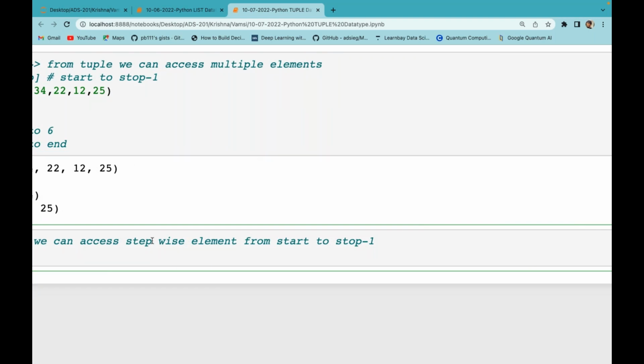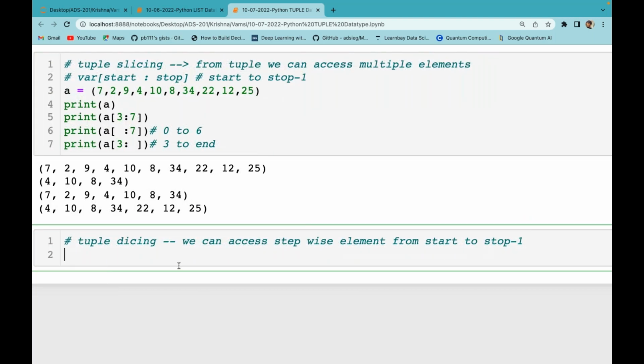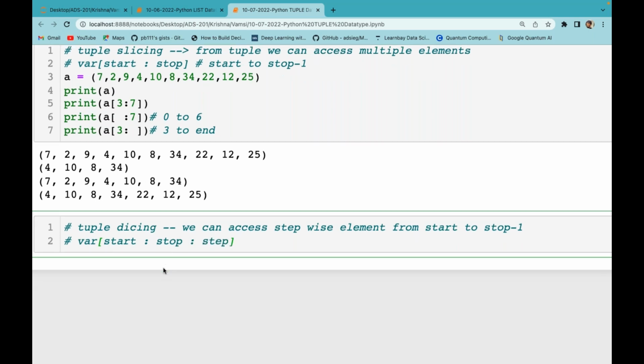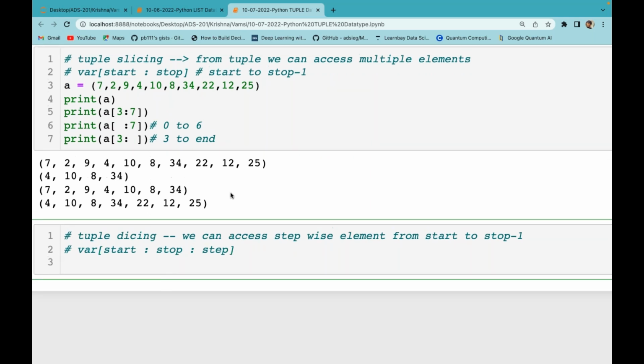Okay, for that we have the syntax: variable, and you should mention the start, the stop, and the step. Okay, start, stop, and step. See, from the start to stop, every step element we are going to access. Let me consider the same example.